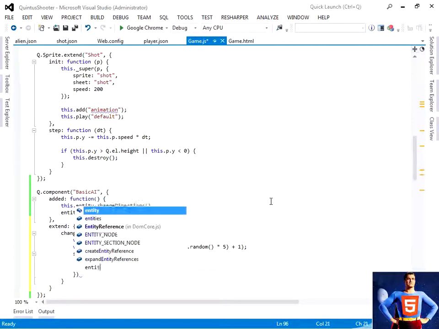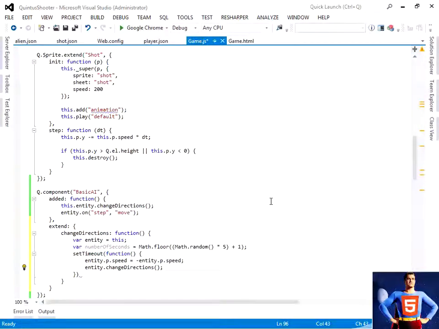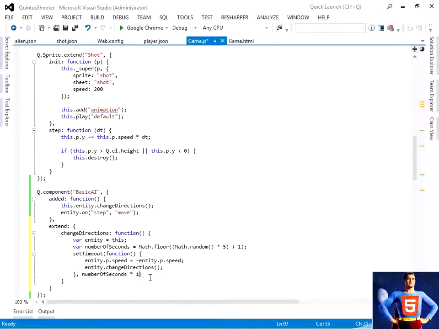So we're going to do entity.changeDirections. Once we've actually changed our direction, we're going to recall this again, which will set the timeout, and this will just keep going. So the enemy will keep on moving back and forth. And then what we're going to do is take our number of seconds times 1,000, so that this is going to be anywhere from 1 to 5 seconds. Our enemy will switch directions.